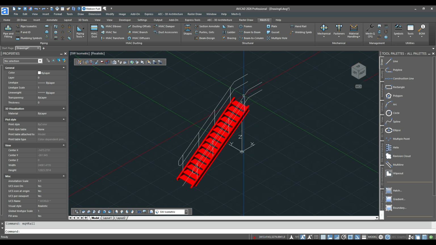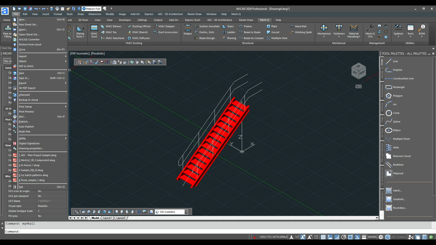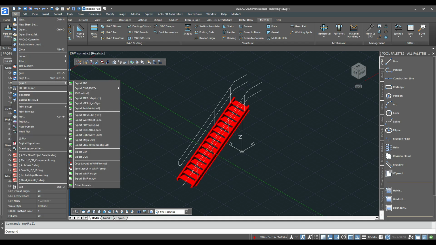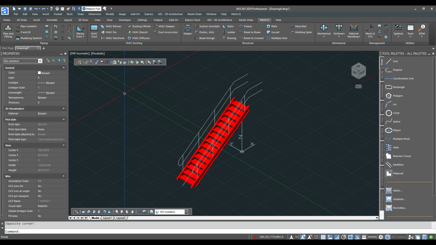How long did that take me to draw this stair? The next thing I want to do is export this into various formats. I can export as PDF, STEP, IGES, SAT, all kinds of things. I would probably go SAT, IGES, or STEP and take that to my 3D program, ZW3D. I would prefer STEP, if you can SAT somewhere else as well. So that's what you can do with that.